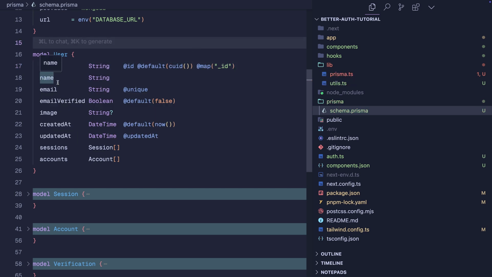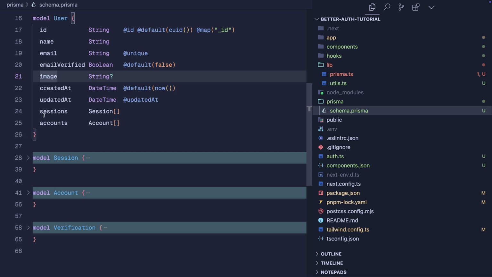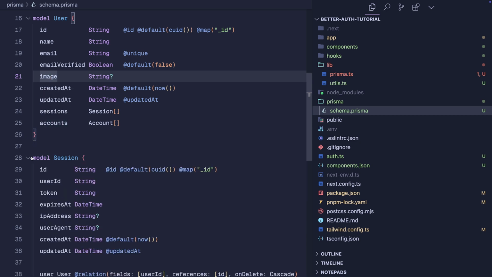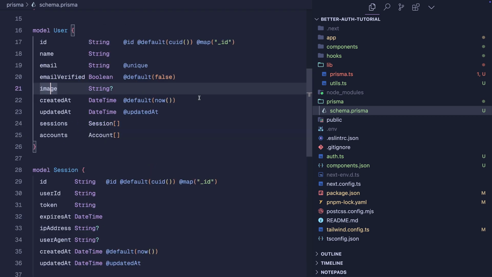And then we have this name, email verified, image, and all of these fields. And then I'm essentially creating 2 relations, basically sessions and accounts, as you can see over here. I'm going to include this schema.prisma file in the Git repository, so you'll be able to take a look at all of the things that I have added basically.